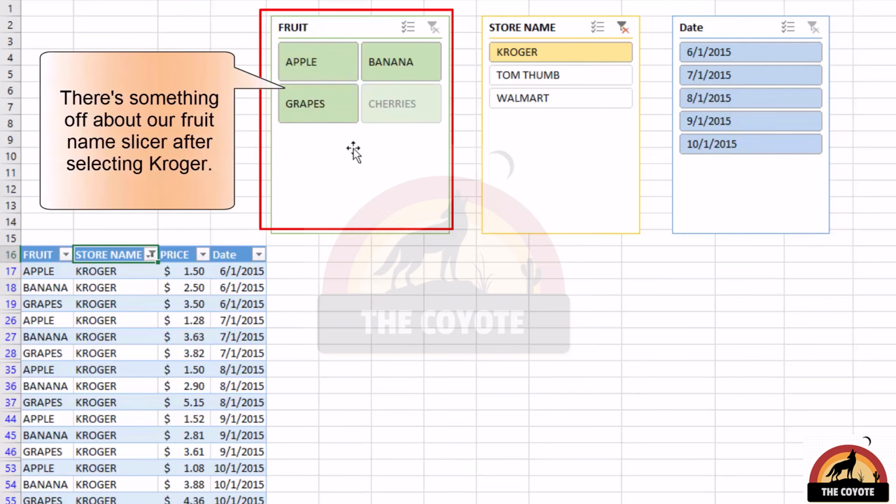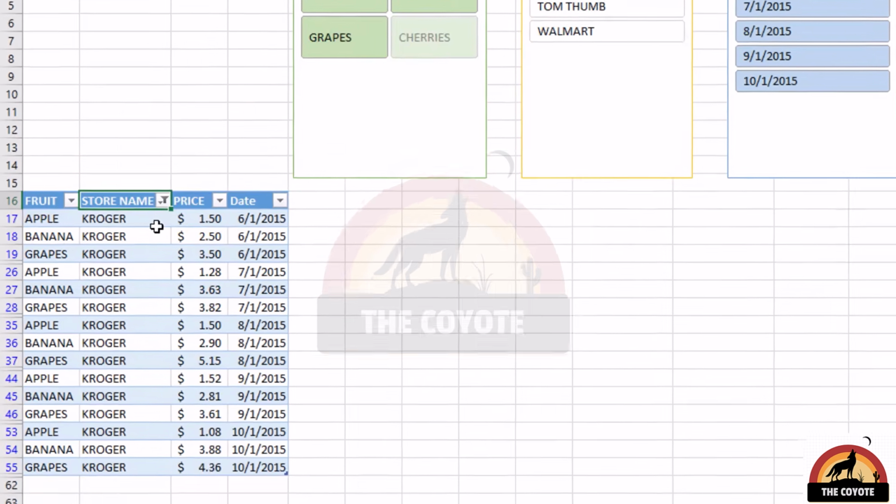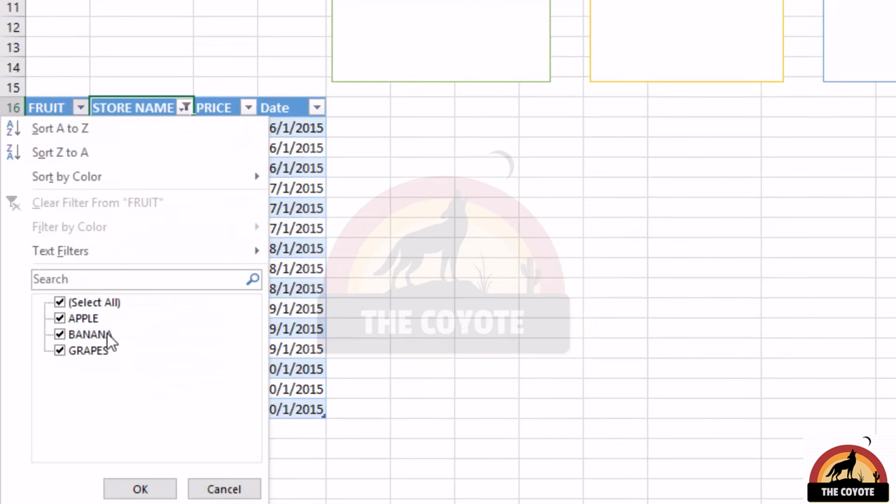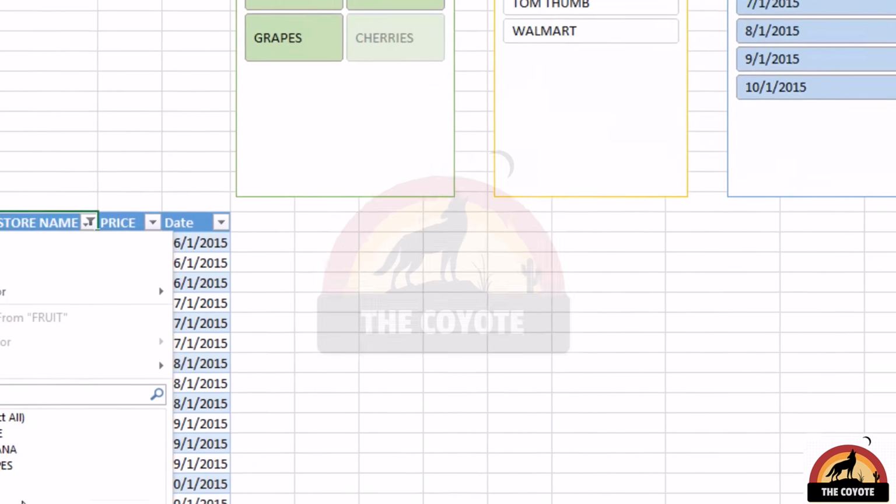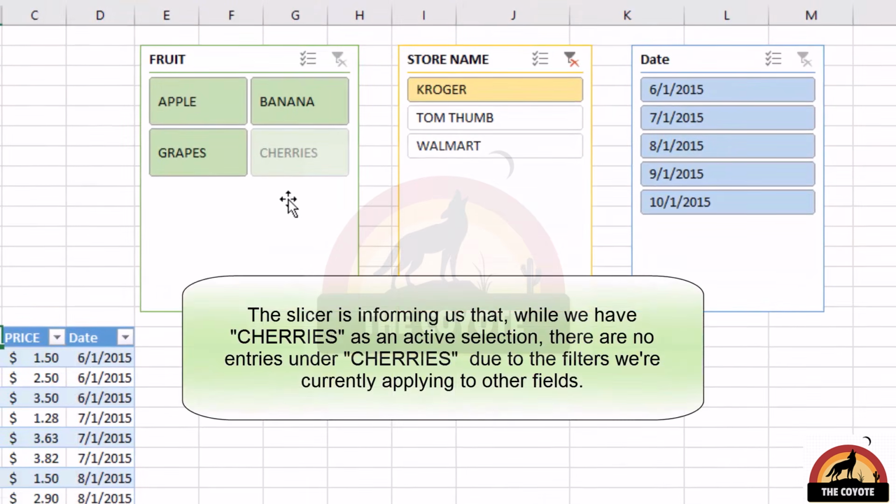All 4 buttons are highlighted in green, but the cherries button is grayed out. Now why is that? Well, let's go look to our table for an answer. Within our table, we can do the drop down on the fruit and see that cherries does not exist for Kroger. There are no cherry entries for that store name. The slicer indicates that we still have it as an active field since it's highlighted in green, but by graying itself out, it indicates that no entries for that value exist.